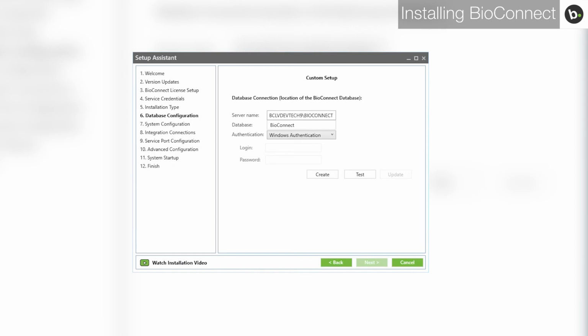When you are ready, click Test. Click OK. Click Update. Click OK. Click Next.